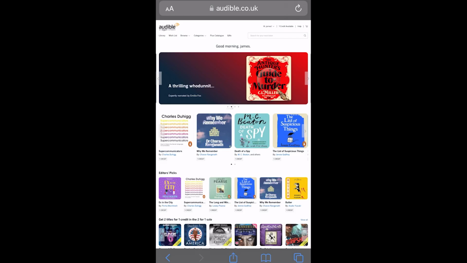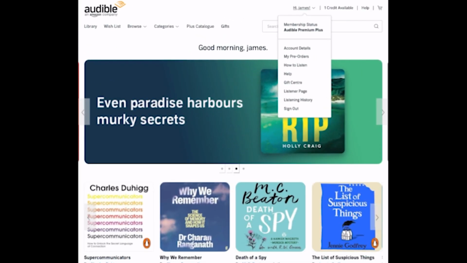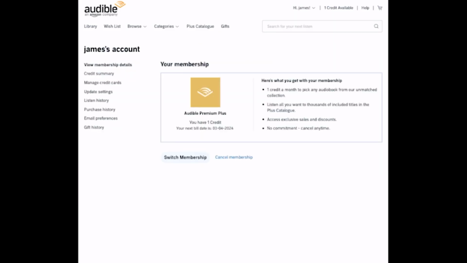So from here, you want to go to the top right corner, and you just want to look for your name. When you click on it, it will bring open this drop down, and we can click the option at the top, which is account details. So click on account details, and from there, we'll be taken to this page.